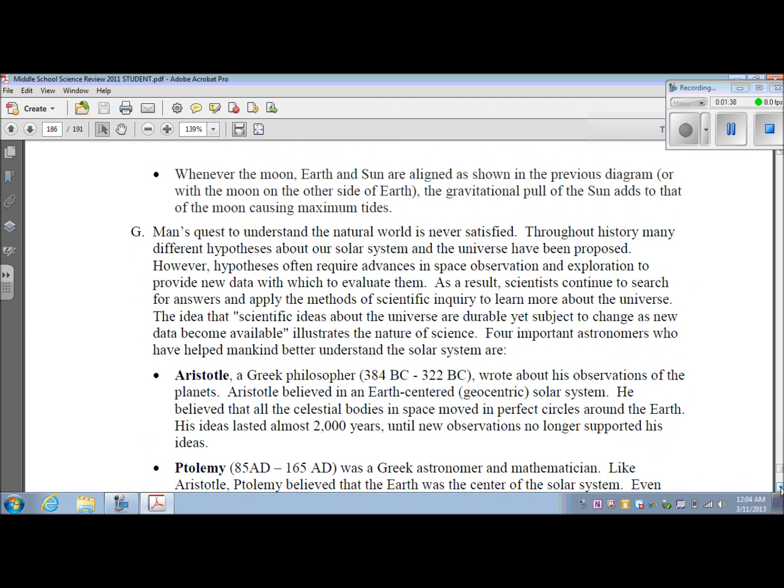Whenever the Moon, Earth, and Sun are aligned, as shown in the previous diagram, or with the Moon on the other side of Earth, the gravitational pull of the Sun adds to that of the Moon, causing maximum tides.